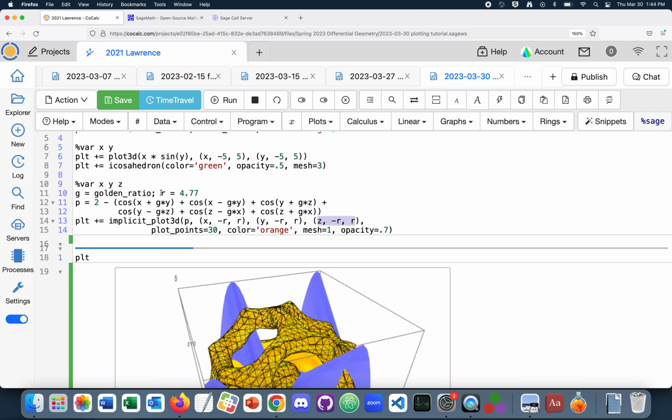And so they define little r as 4.77. They defined little g as the golden ratio, which apparently Sage just knows. And then they used little g in their definition of this function, and then they used little r in the command implicit plot.